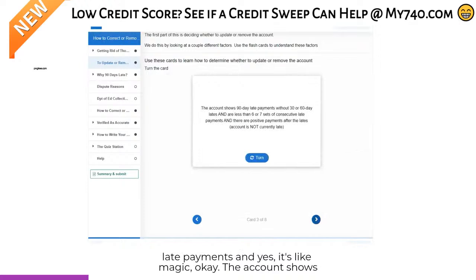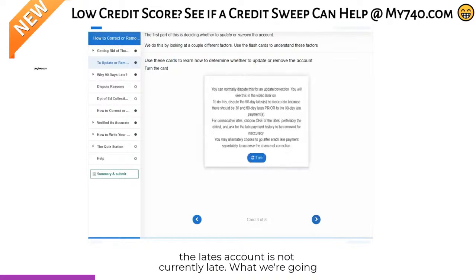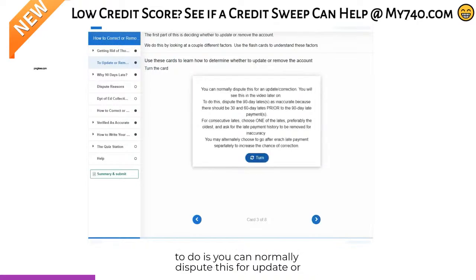And yes, it's like magic, okay? The account shows 90-day late payments without 30 or 60 days late and is less than 6 or 7 sets of consecutive late payments, and there are positive payments after the lates. The account is not currently late. What we're going to do is you can normally dispute this for update or correction, right? You'll see this in the video later on. And yes, I am actually going to pause this, include that video, and then end this video, okay?